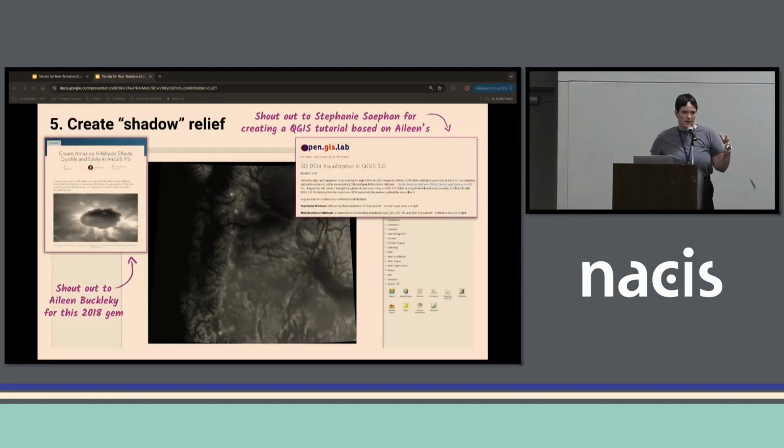So now we're going to start creating our first layer, the shadow relief layer. Huge shout out to Eileen Buckley for writing this 2018 gem for Esri, and then Stephanie Saifan for taking that one and writing a tutorial for QGIS on how to do multi-directional hillshade relief. Another hill I will die on. I will always use that tool.